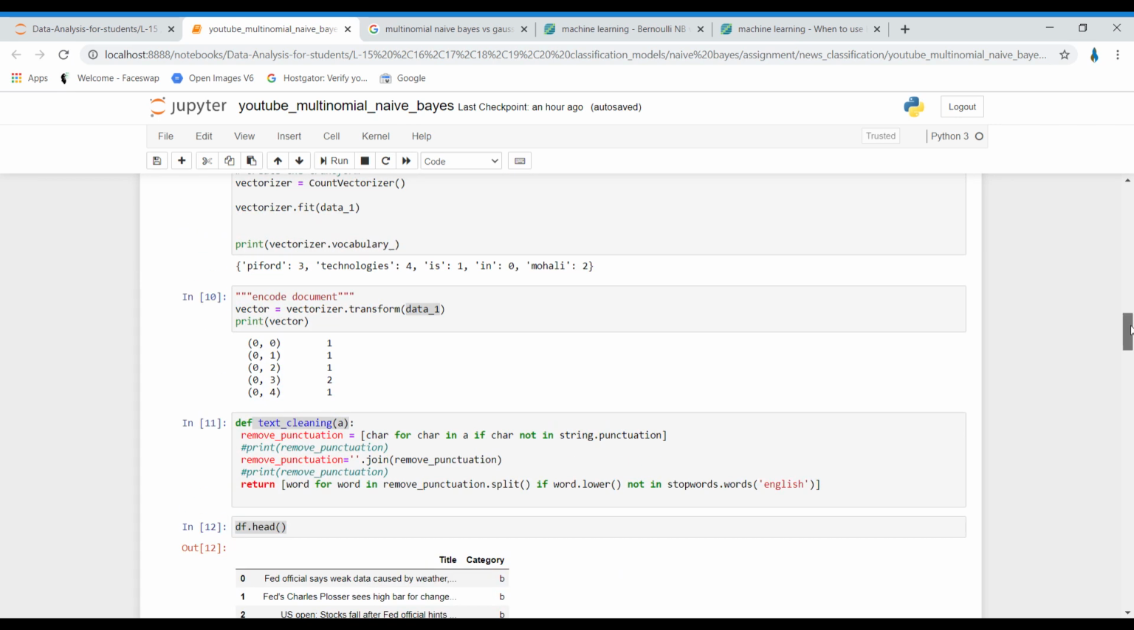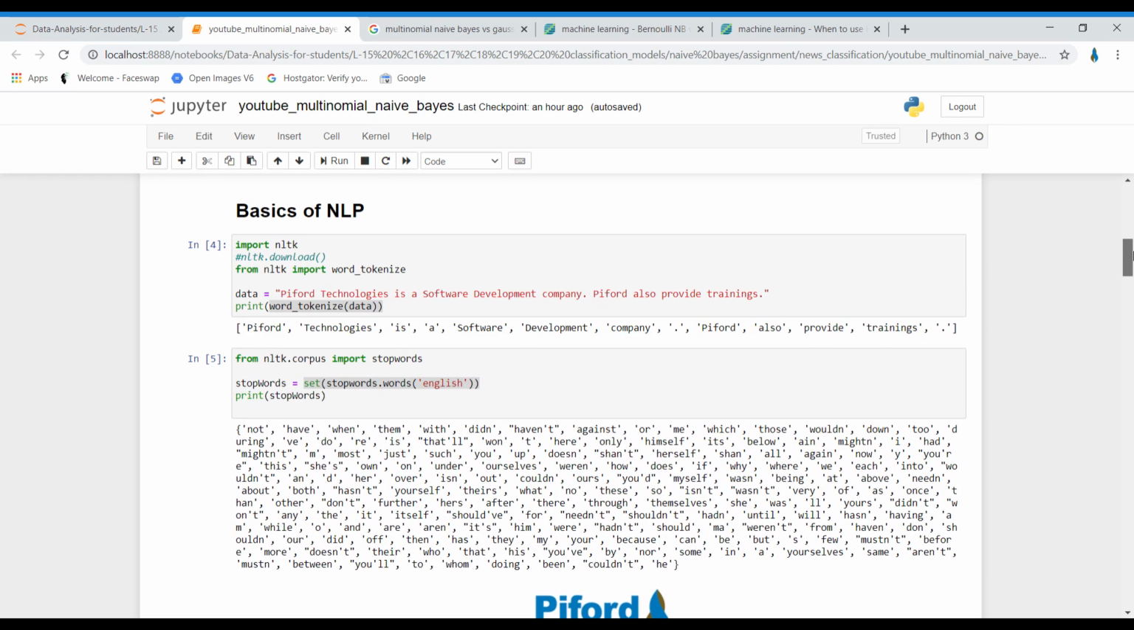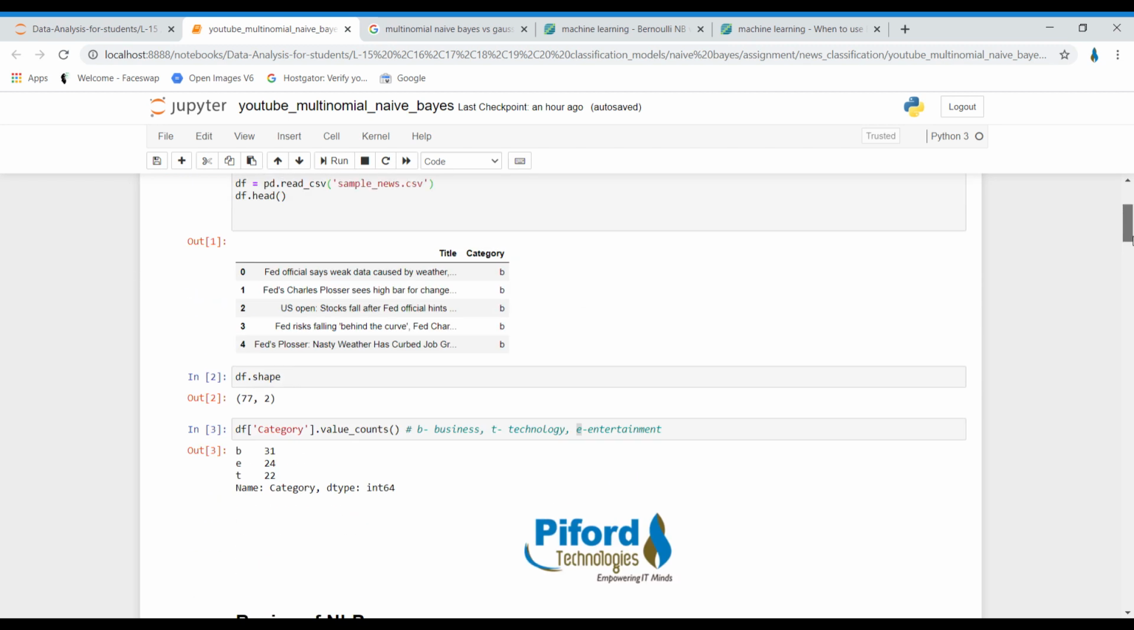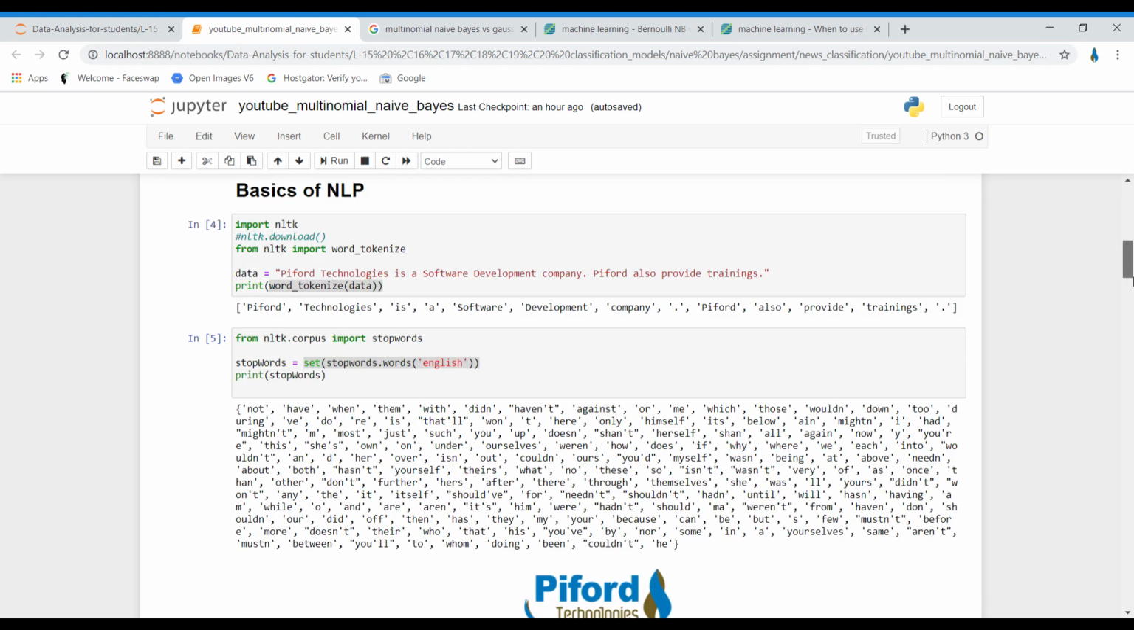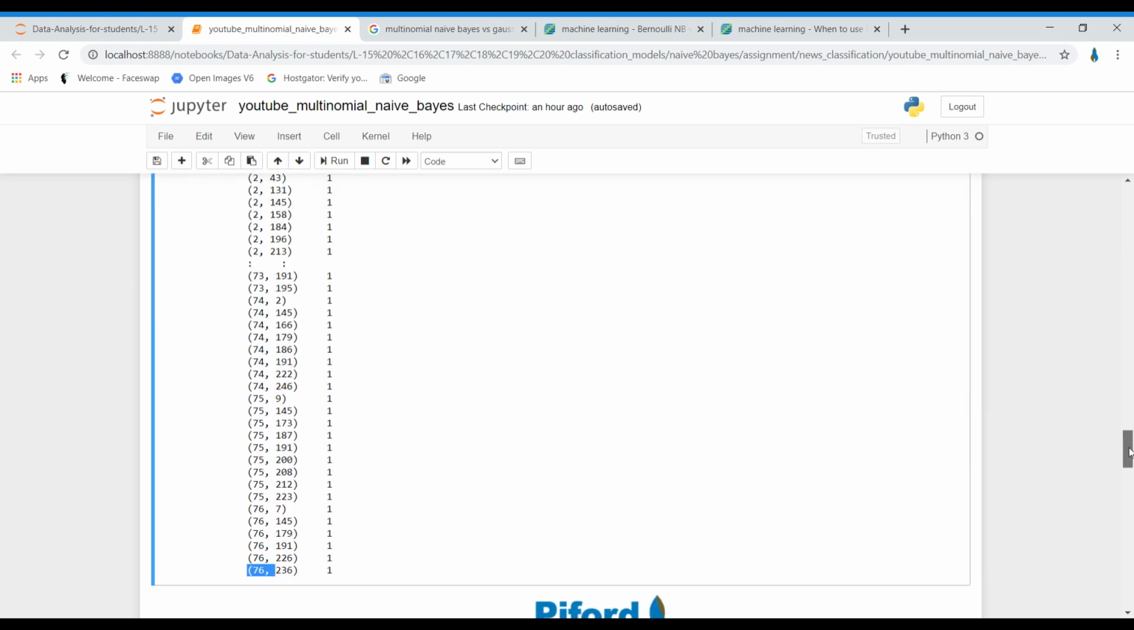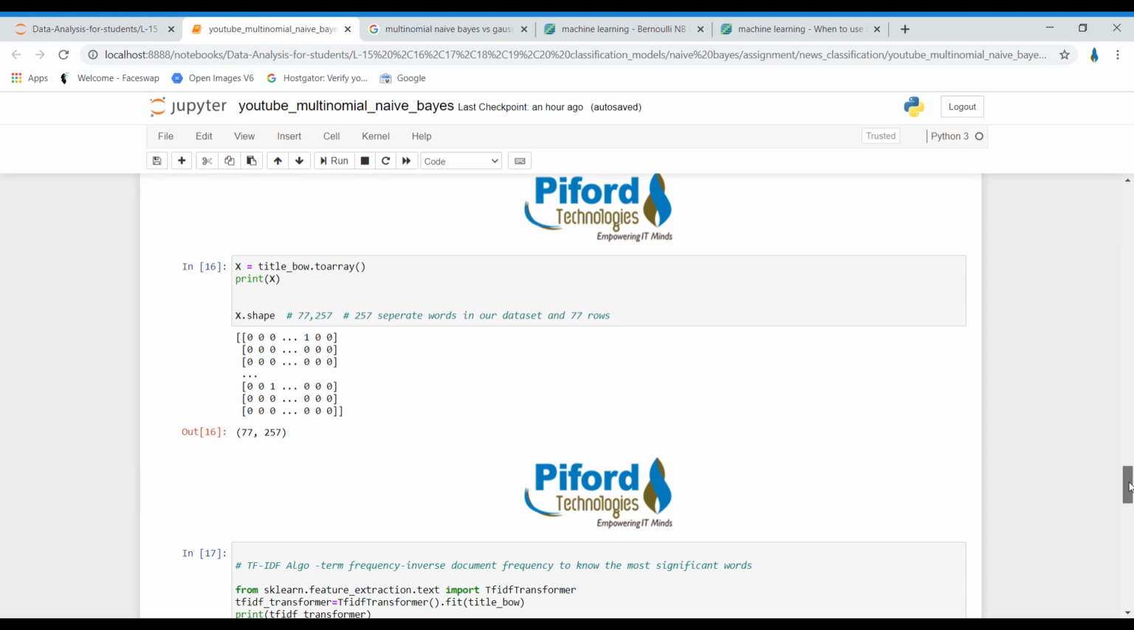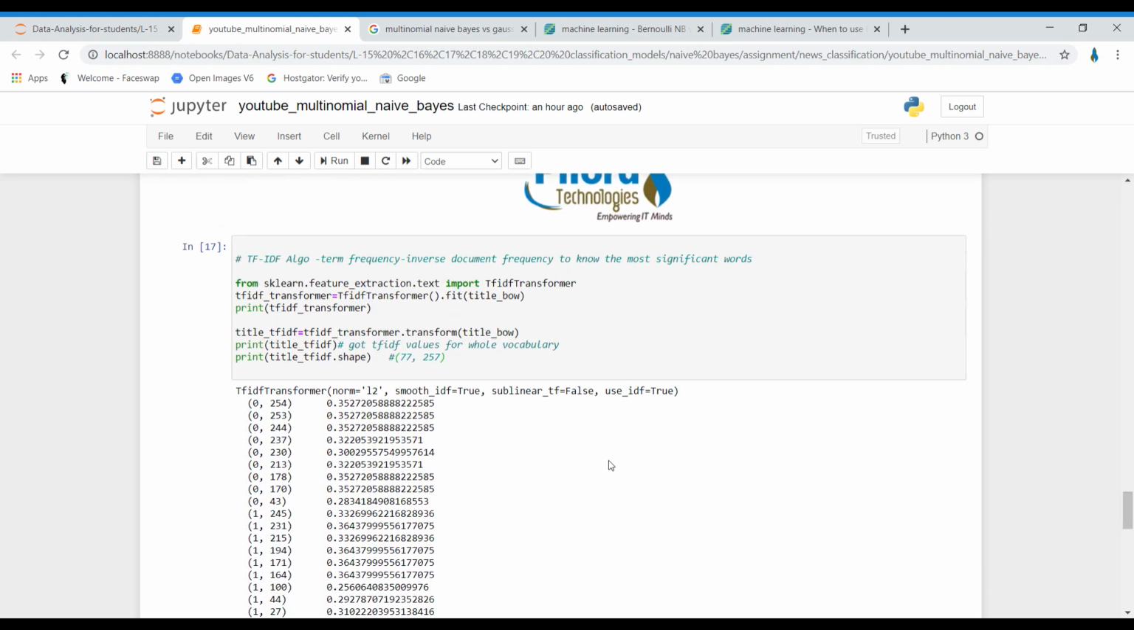Over here, if you want to know, we have checked the shape of our data. We have 77 records, right? After that, the next task is that we need to find out, in one row, meaning in every particular message, which word is more important. On the basis of that word only, we will finally be classifying the data.